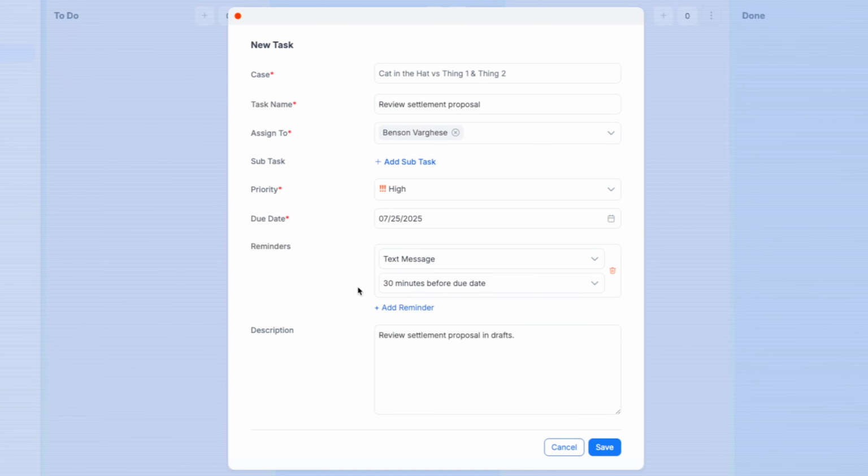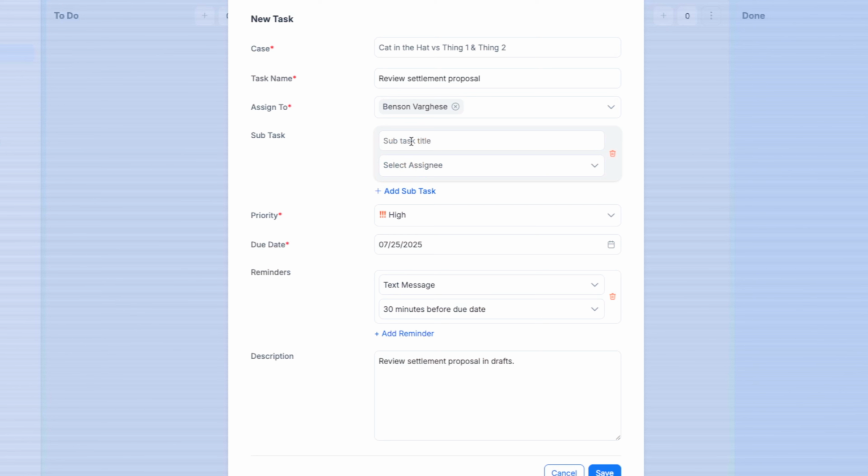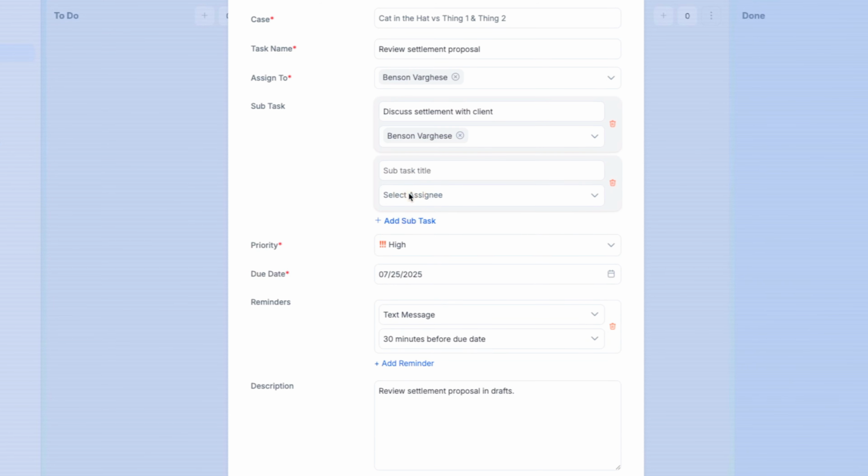You also have the option to add a subtask. So let's say after the attorney reviews the settlement offer, I want him to talk about it with the client. So discuss settlement with client. And again, I'm going to assign that to Benson since he's the attorney and he reviewed the settlement offer. You have the option to continue adding subtasks.